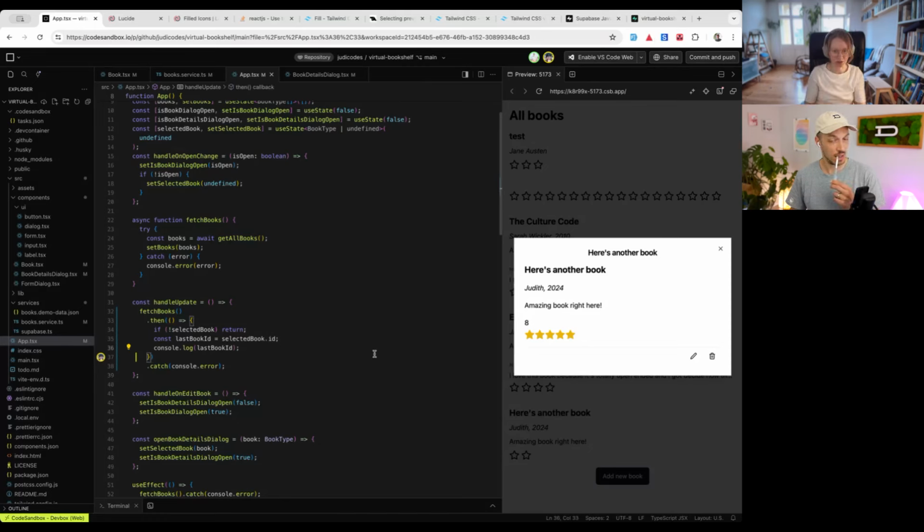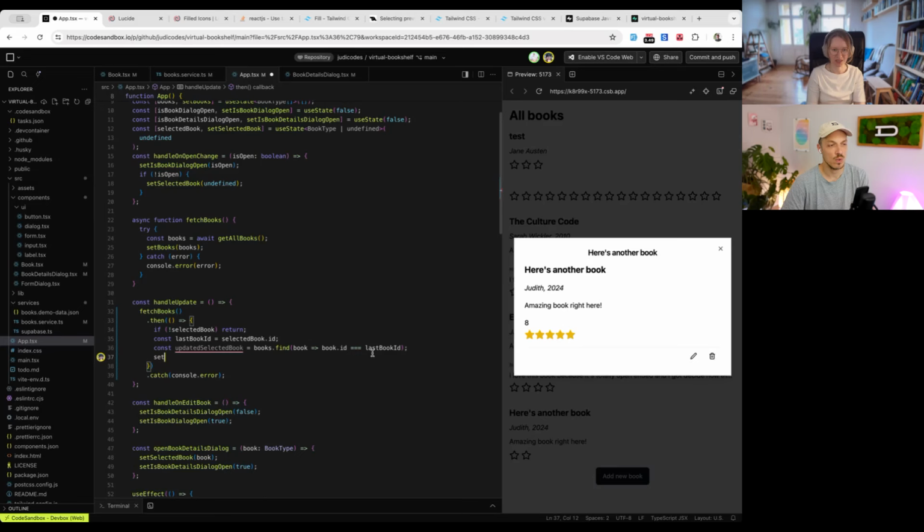And then let's think. So we could simply do a filter here. Or more like a find. Basically updated selected book, right? And that would be books.find, book to book.id is equal to last book ID, right? Yeah. Beautiful. And then we simply set selected book to updated selected book.